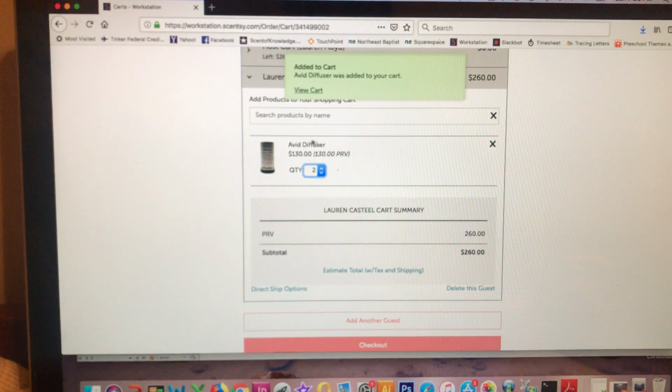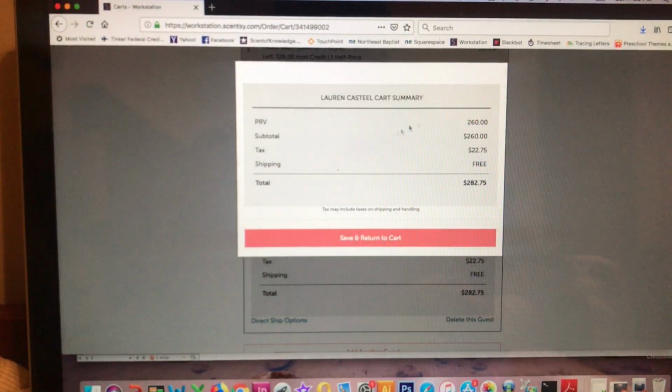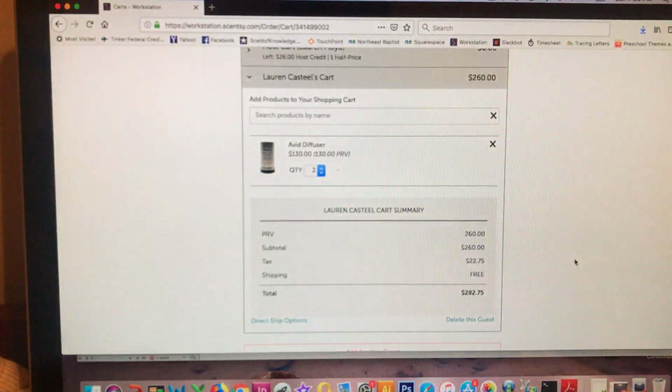So, okay, now we have 2 diffusers, so that PRV is 260. Now let's do estimate total with tax and shipping again. 260 PRV, the subtotal is 260. Tax is now $22.75 because we've got a little more product in there. And now you see that there is free shipping. What we have now is officially a qualifying party.